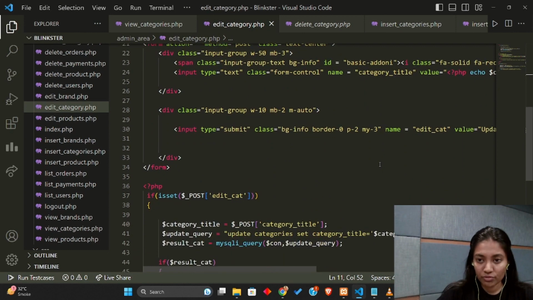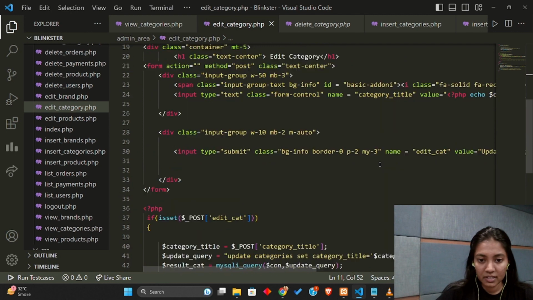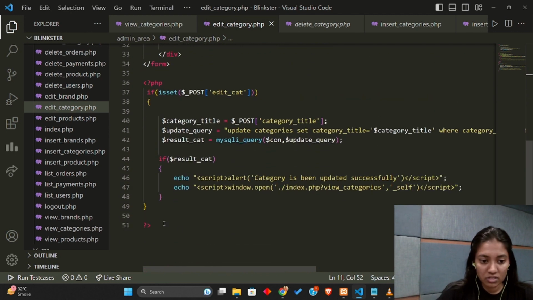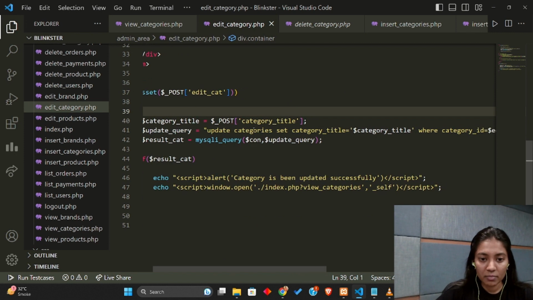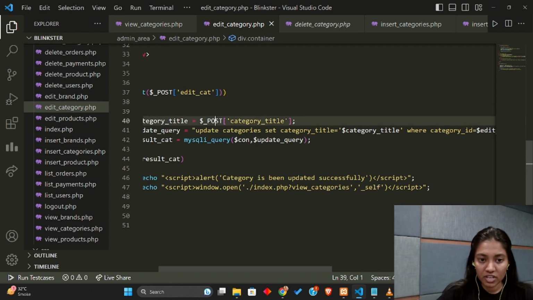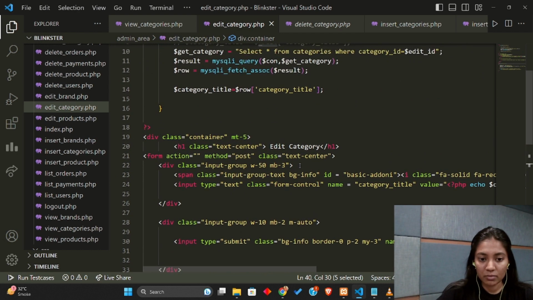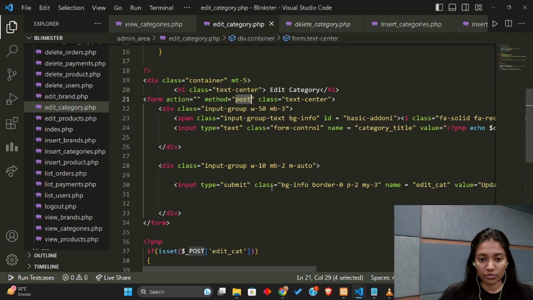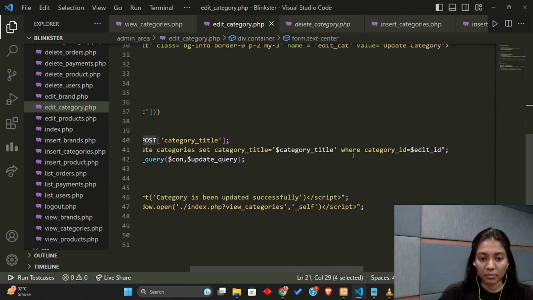Now this is the form to update this category. Now if I have updated the category title, this PHP code is for update. This query I am using, update categories. Categories is my table name. Set category title is equal to dollar category, which I am getting from the post method. Because in this form, I have used the method post. So see here, the method is post. So from this, I'm getting the category title and I'm setting it to my table.